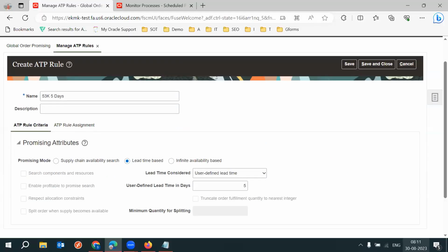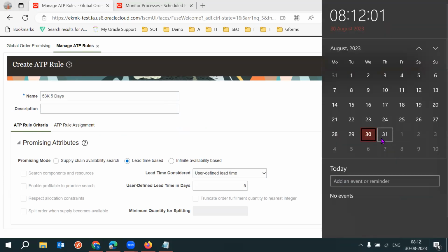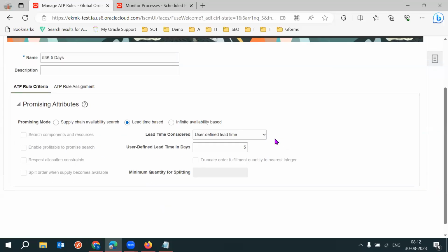So today you are booking. So from today, 5 days. 1, 2, 3, 4, 5. 4th September is going to become the scheduled ship date. So apart from this user-defined lead time, there are other 3 options also there: cumulative manufacturing lead time, cumulative total lead time, and total lead time. Sir, what are these lead times?